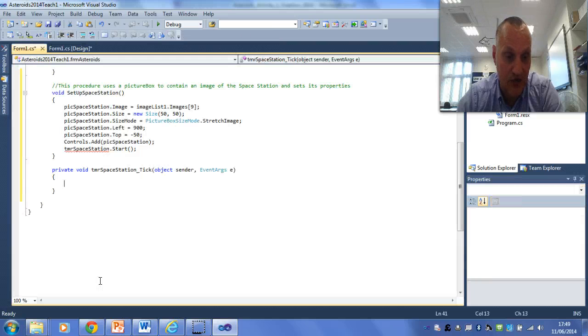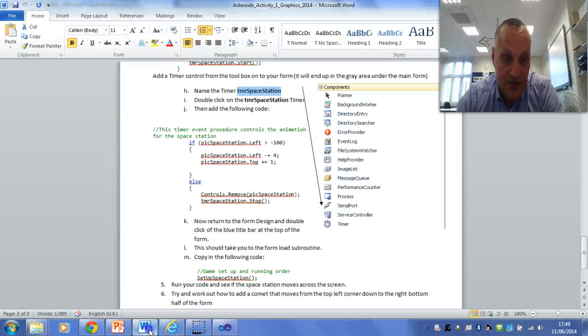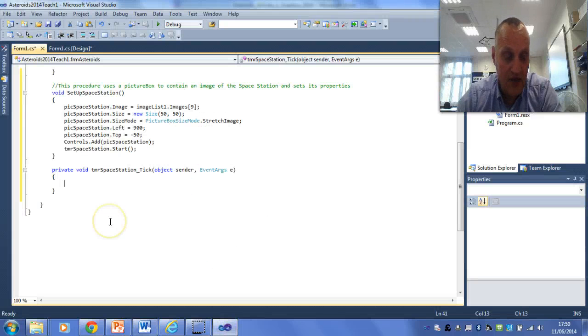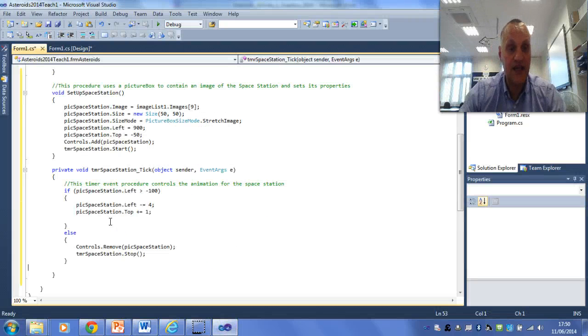So we double click on it, on the actual timer, and we can see where the code's going to be placed in. So we go to the worksheet now and copy, including the comments, the code there. Okay, make sure you encompass the comments and the last braces. Copy it and paste it, Control V, into your code. So that's the timer, the setup, and the timer going.